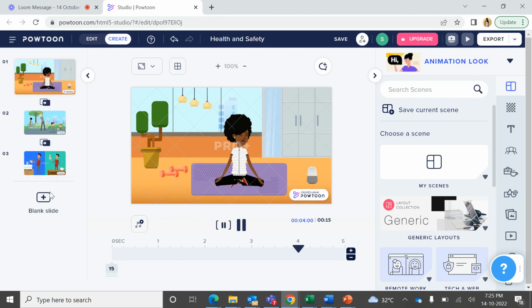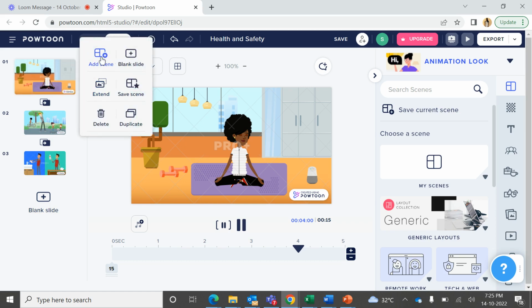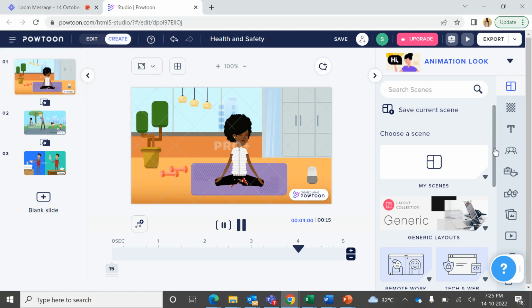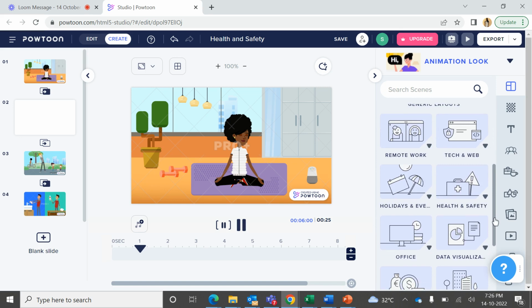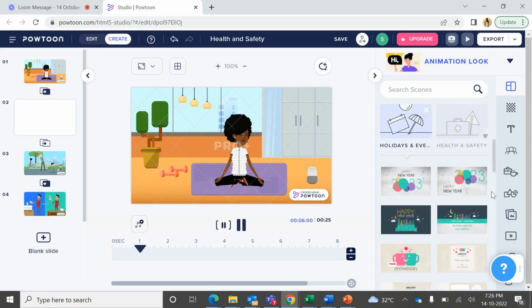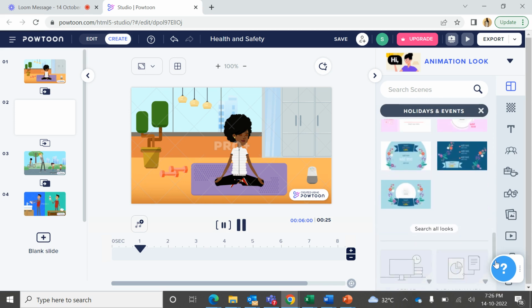Like this, children, you can add some scenes which are already pre-made in PowToon. At any point of time you can click on blank slide or add slide, and from any of these categories, you can select the scene that you want to add in your slide.